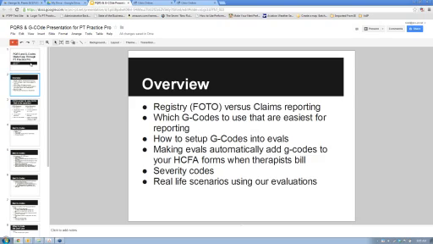Then we're going to go over which G codes are the easiest to use for the reporting and what we're using in our practice for these reporting. We're going to go over how to set up these G codes. That'll be a little bit of a review if you've been on the Practice Pro webinars regarding this. And then, you know, how to make these evals automatically add the G codes for the HCFA forms through claims reporting. We're going to touch very briefly on severity codes.